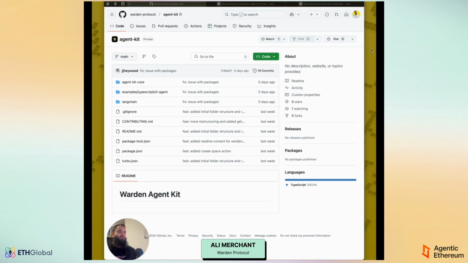Today in this video, I will be talking about Warden Agent Kit. Warden Agent Kit provides developers with tools to create agents with minimal knowledge of Solidity. It simplifies the process of building agents by allowing integration of custom business logic through Solidity smart contracts.